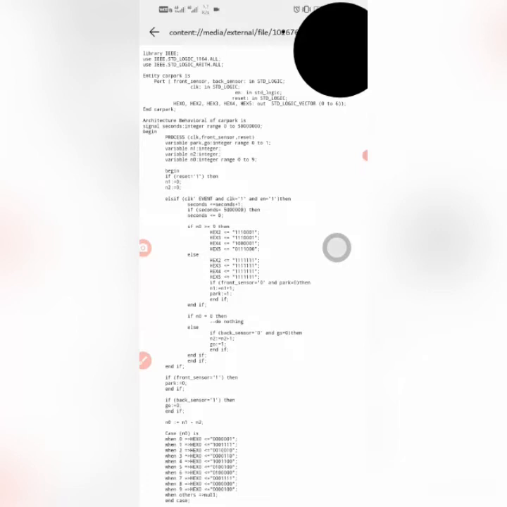So we initiated our process with clock, front sensor, and reset, and our variable park go, which will serve as the clock for the front sensor and the back sensor. Then our variable n1, our variable n2, and our variable n0. N0 is the number of cars in the park, N1 is the number of cars entering the park, N2 is the number of cars leaving the park.